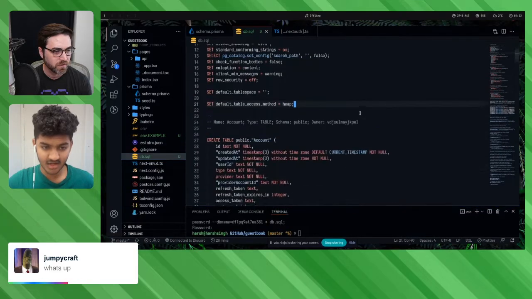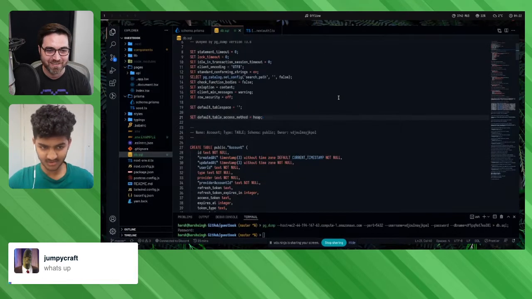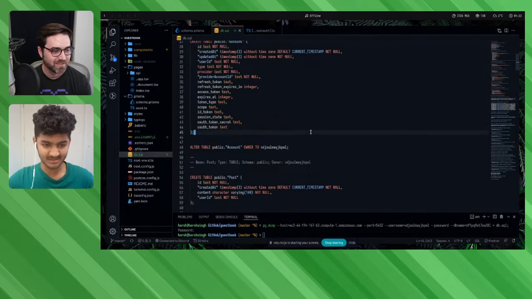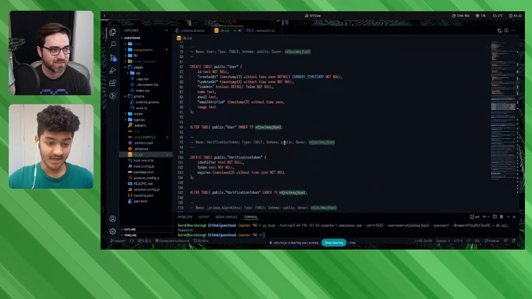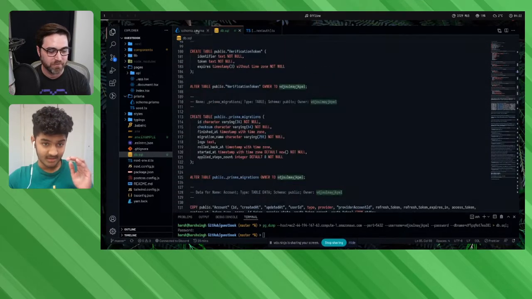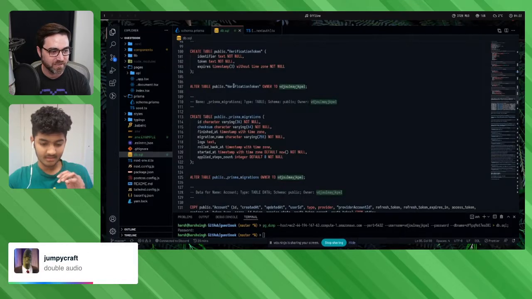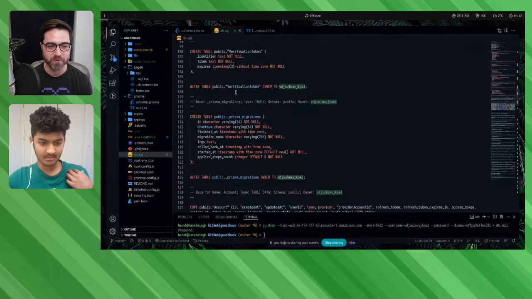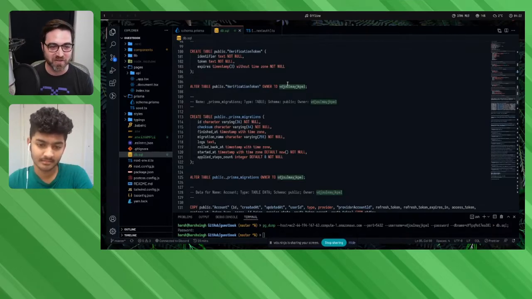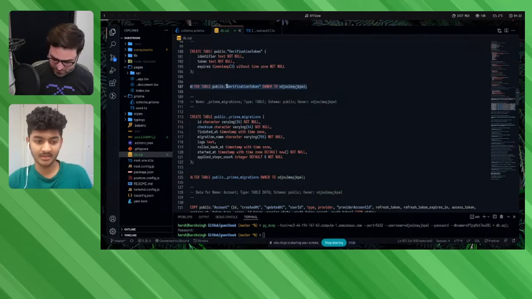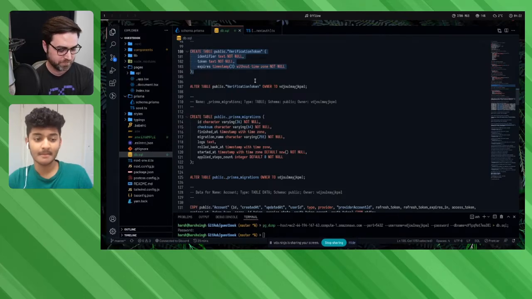I'll lower my terminal down a bit. This is a large file, so I'll just space out a bit so I can see it myself too. So hey, Jumpy Craft, how's it going? We have double audio. Oh, you might be hearing it come through my mic. I'll put my headphones on. But thanks for that. I'll let you go ahead and go, and I'll fix this. Can I continue? Yeah, go ahead and continue.